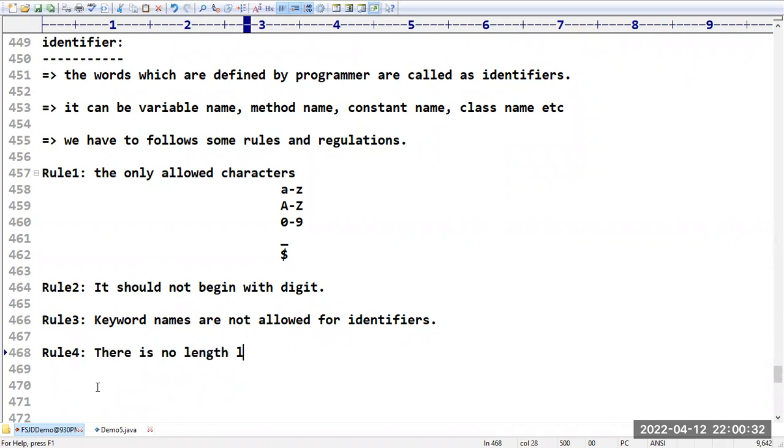There is no length limit for identifiers. You can take any name, any big letters also, no problem at all. Happily my Java is going to allow. But it is recommended to take a short length, because it is easy for identification purposes.